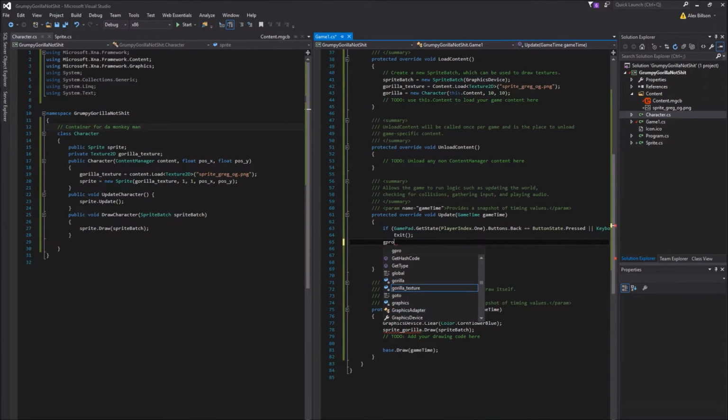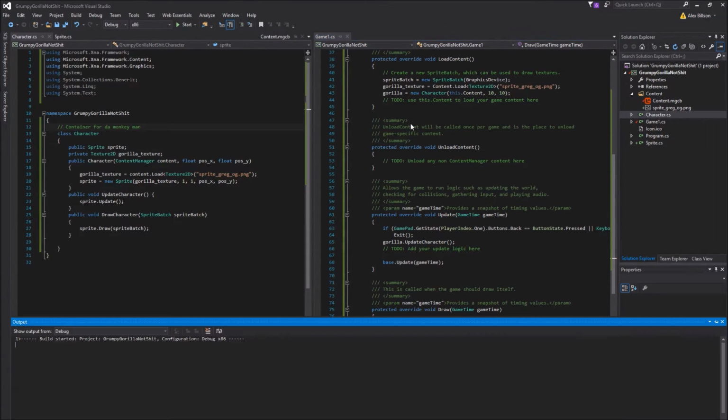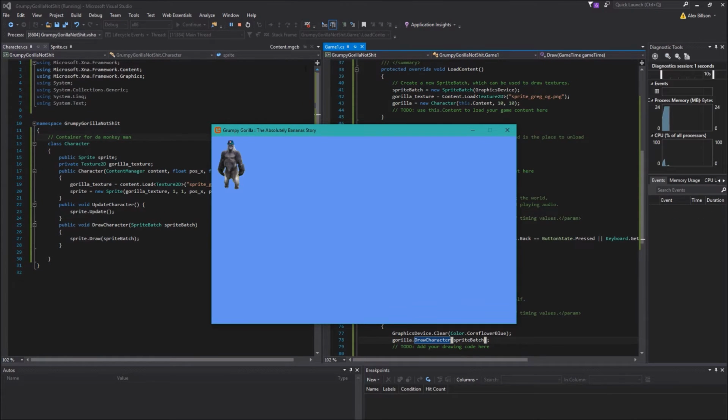We can go gorilla dot update character. Keep in mind that all this extension and such is being taken care of by Visual Studio. We're going to go sprite. Oh no, we're going to go draw character. So there we are, reloading the game by pressing F5. Should now still give us the same thing, but it's an extended gorilla.